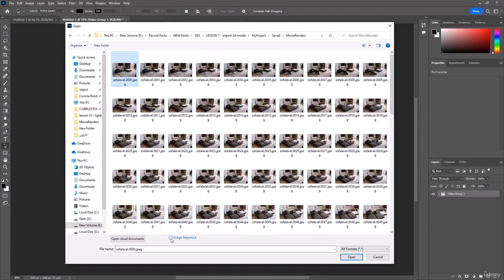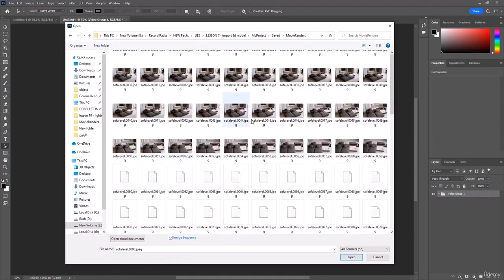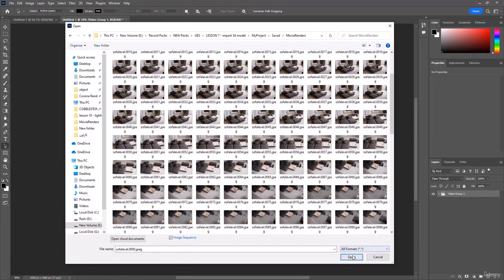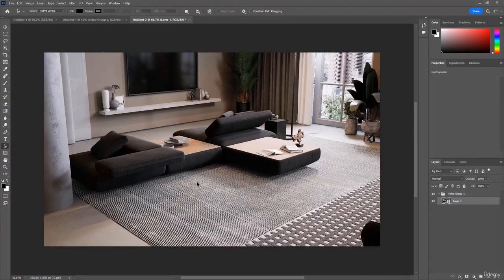And then check this image sequence box that we have down here. Make sure to do this. By the way, I'm using Adobe Photoshop 2022. Okay. And then click on open, and everything will be done automatically. You get this window. It says how many frames per second, and 30 is okay. I click on okay. So I get this window.